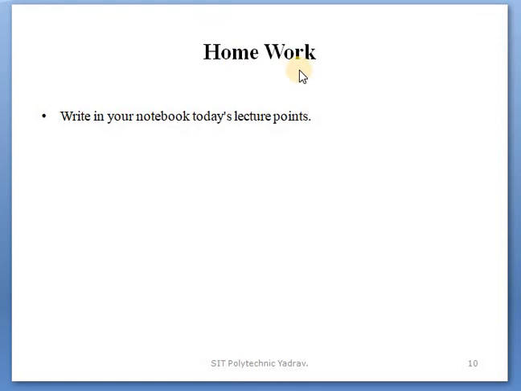Today's homework on this lecture is to write in your notebook. In the first lecture we told you to bring a 100-page notebook for your notes. In that notebook you write today's lecture points. Okay, these are your notes.